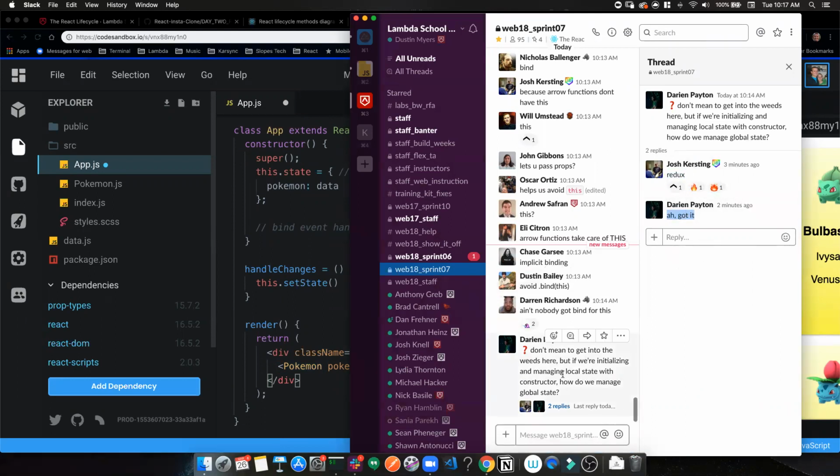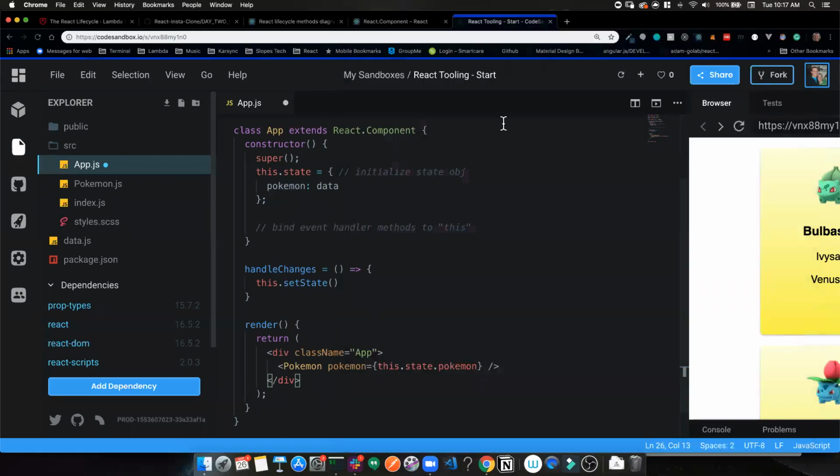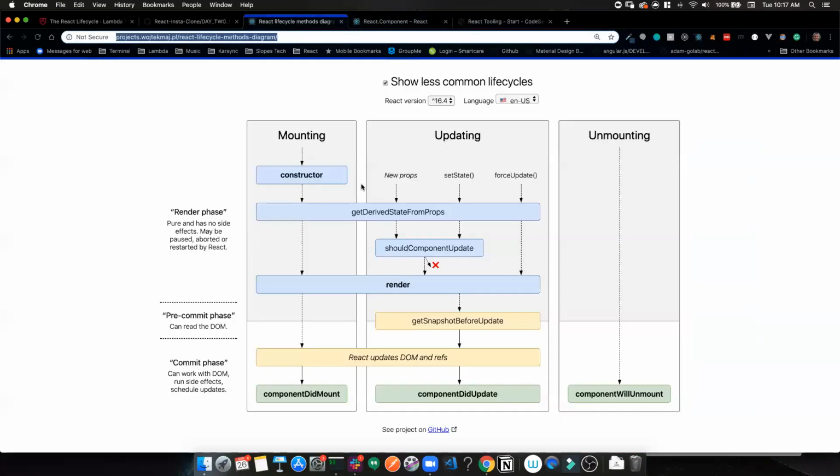You can clarify that if you want to a little bit, but yeah, Redux is a way to manage global state. There's also another really good system called Context. You can use the Context API to achieve similar things. Okay, awesome. So that is our first component lifecycle method. When a component mounts, the very first thing that happens is our constructor is invoked.